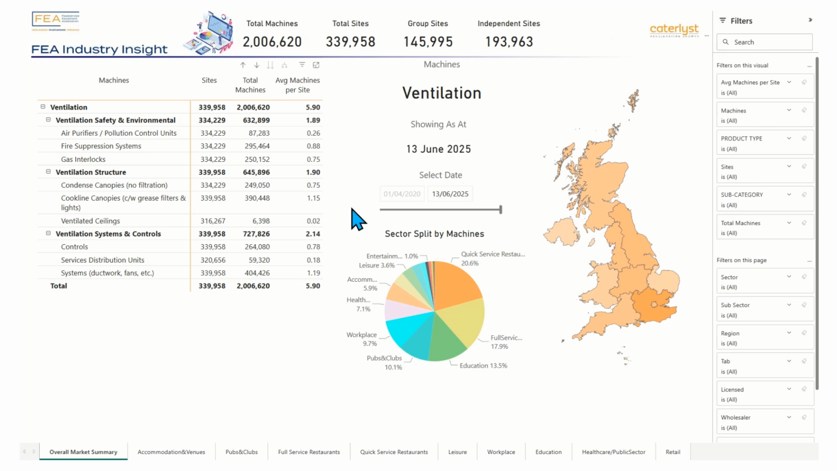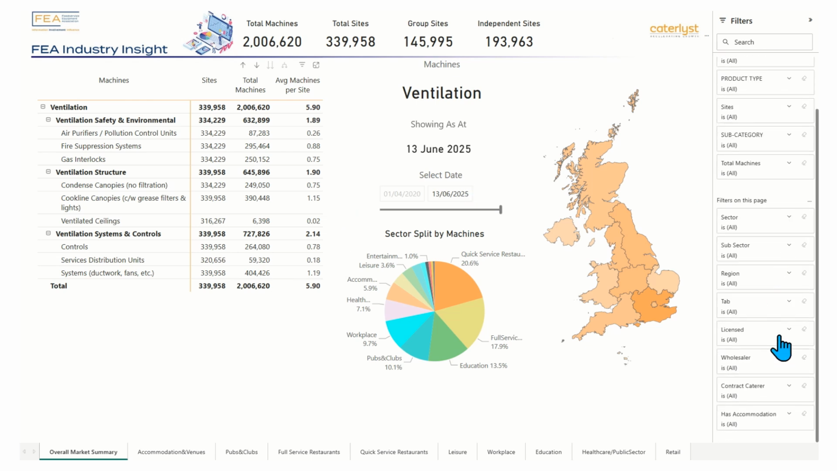To the right of the map, we have a list of filters available that allow you to delve deeper into the data. If we look particularly at the filters that sit under the "Filters on this page" menu, starting with sector, the sector filter relates directly to the sector split pie chart that we went through earlier. The subsector filter allows you to select anything from casinos to prisons to theme parks that sit within that sector.